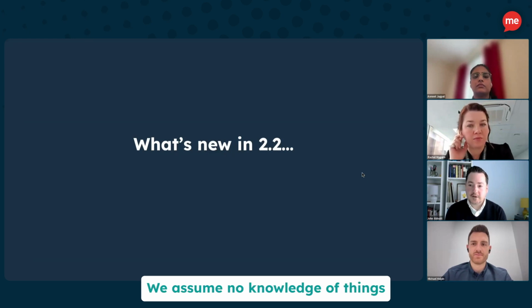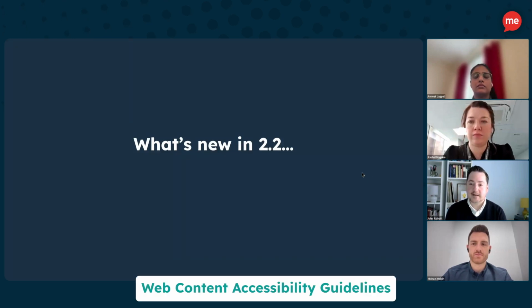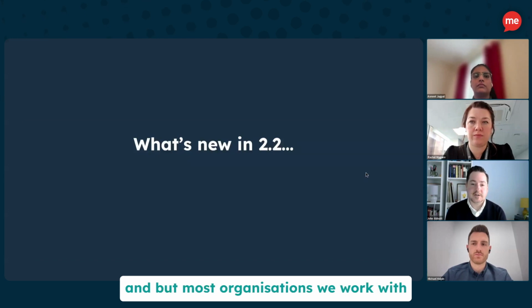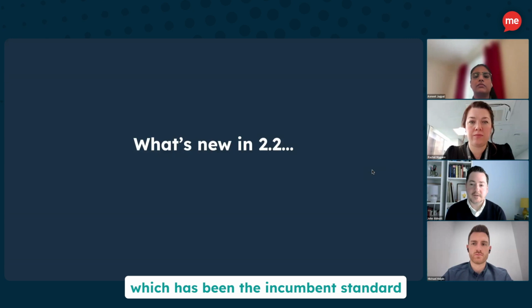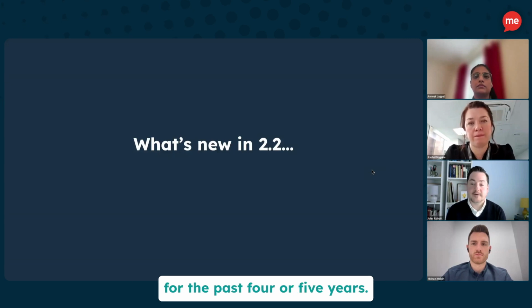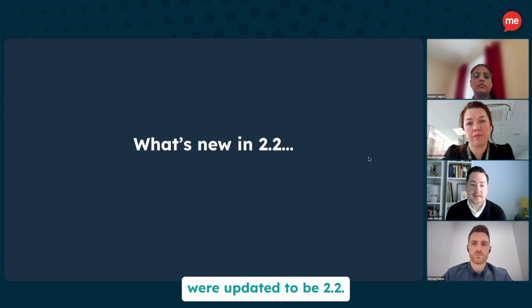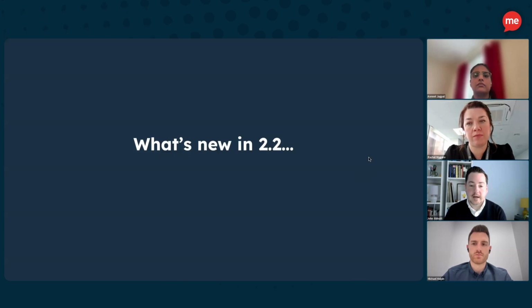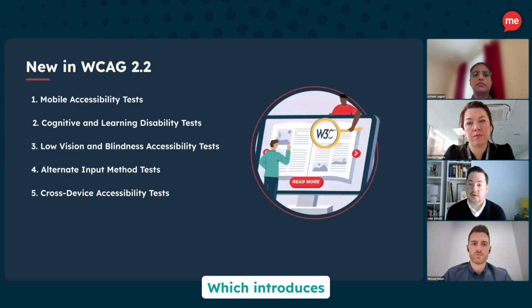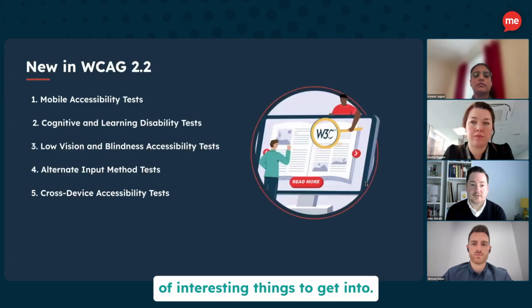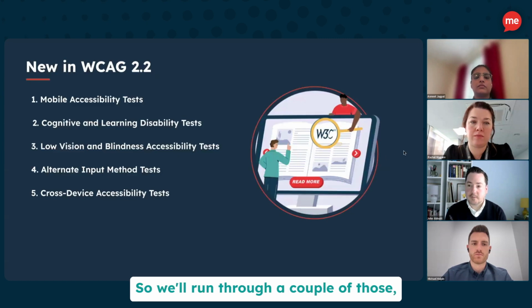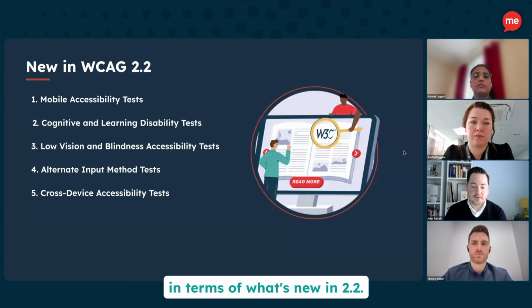We assume no knowledge of things like WCAG, the Web Content Accessibility Guidelines, because they are quite comprehensive, but most organizations we work with tend to be targeting what's called the WCAG 2.1 standard, which has been the incumbent standard for the past 4 or 5 years. And in October of last year, those standards were updated to WCAG 2.2, which introduces a whole new set of interesting things to get into. So we'll run through a couple of those in terms of what's new in WCAG 2.2.